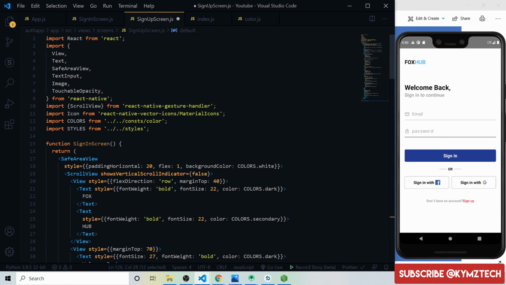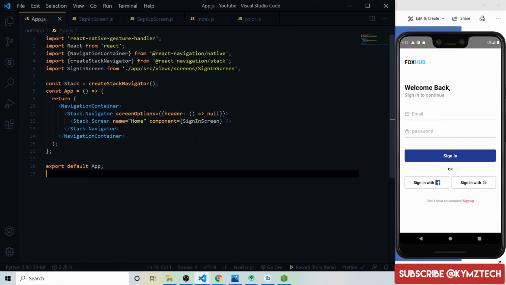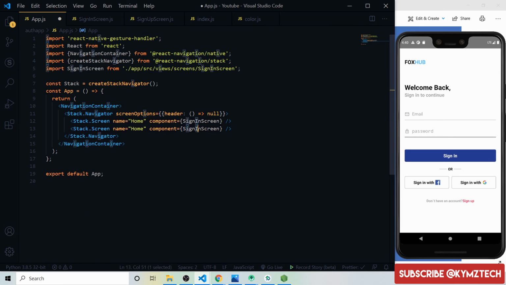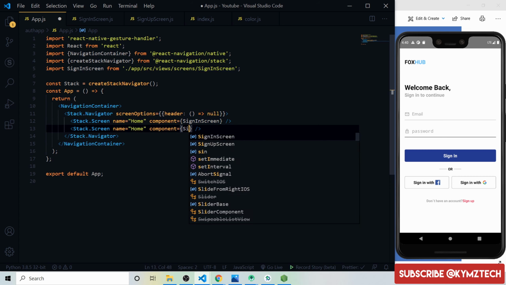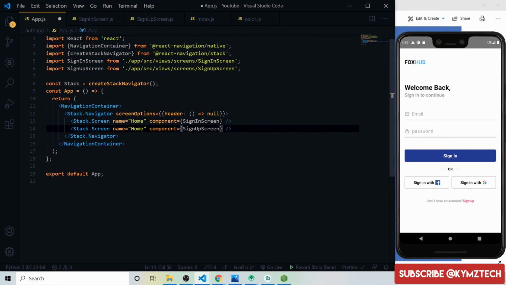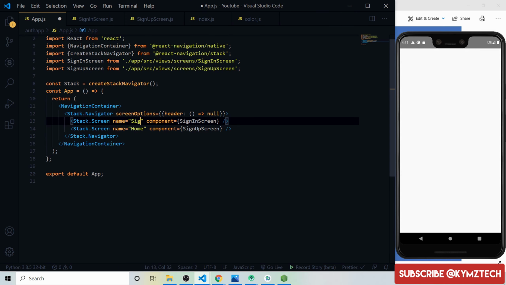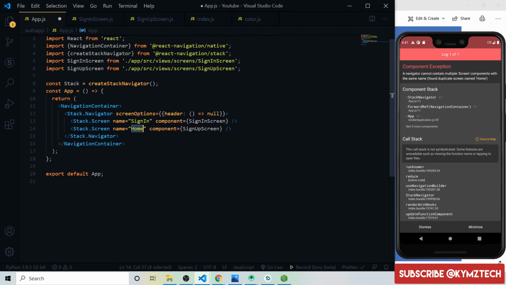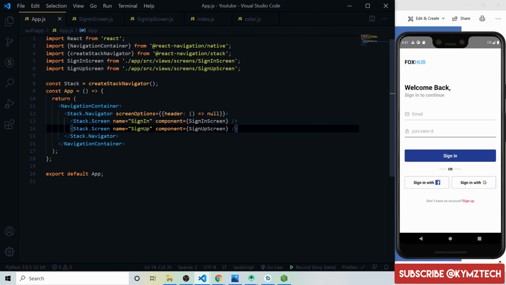Then I'll change it over here, and we are going to come back to this file. So open the app.js, we'll duplicate this, and we're going to import the sign up screen. Then over here we are going to change this to sign in. Then we'll change this to sign up. So right now I'm going to add the option. So once the user clicks on this sign up, it's going to take the user to the sign up screen.